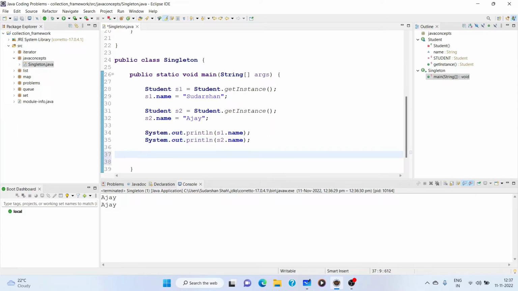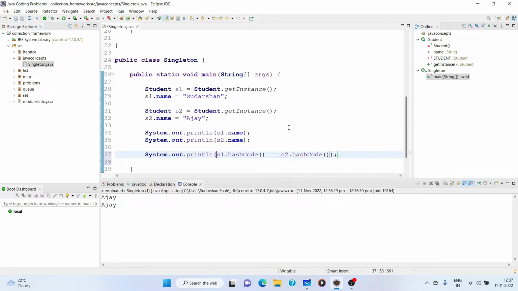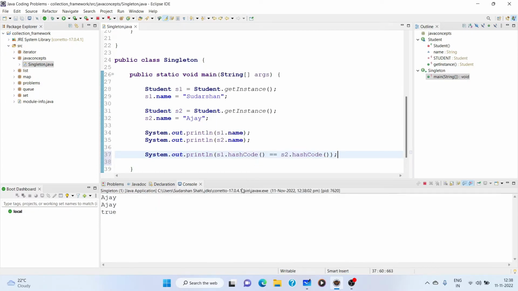And there is one more way by which you can get the idea why these two objects are same. Whenever two objects are same, they have the same hash code. So if I print s1.hashCode equal to s2.hashCode, if the hash codes are equal it will return true, which means both objects are same. If it returns false, then both objects are different. So let's see what it returns. It returns true, meaning both objects are same. This is a way to check whether the objects are same or different.